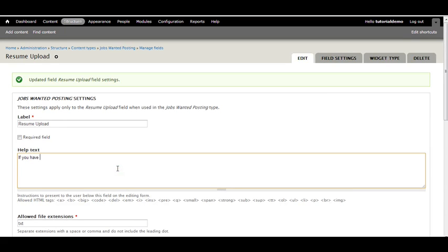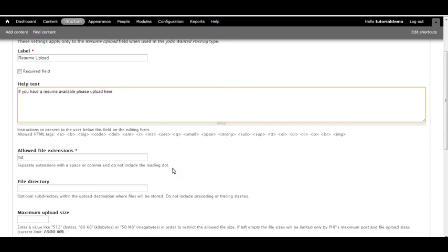And we will instruct the user, if you have a resume available, please upload it here. Now, clearly, whenever you have files being uploaded to your server for other people to download, you want to be very careful. In some cases, there are things you can do. Other cases, there isn't. But one thing is allowed file extensions. So if we leave it to doc and PDF, and if you read right here, separate extensions with a space or comma and do not include the leading dot. So we'll only allow a Word doc and a PDF document.